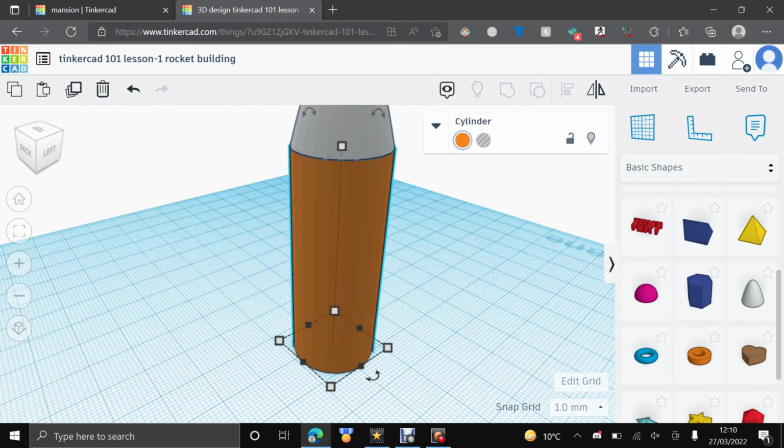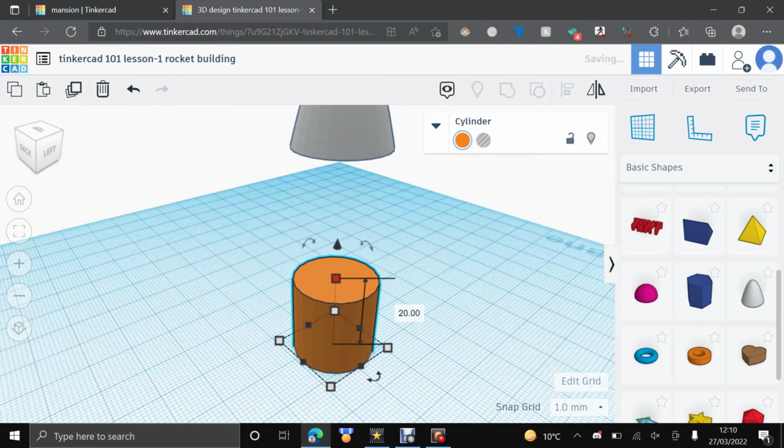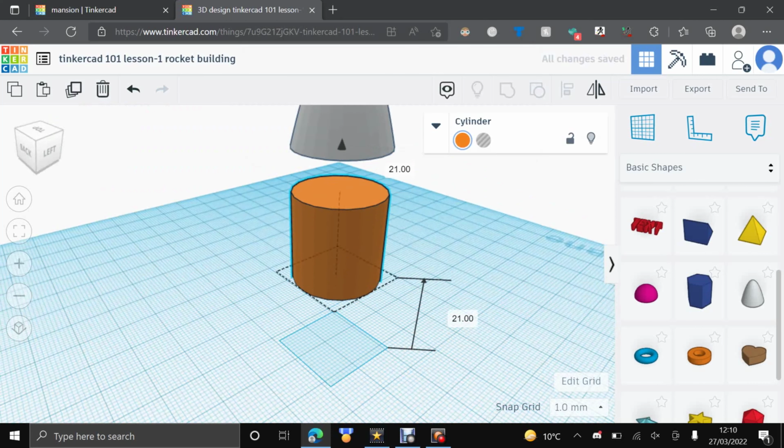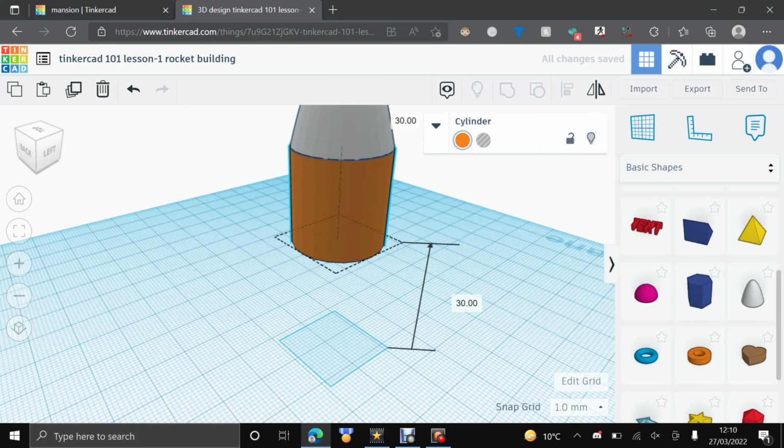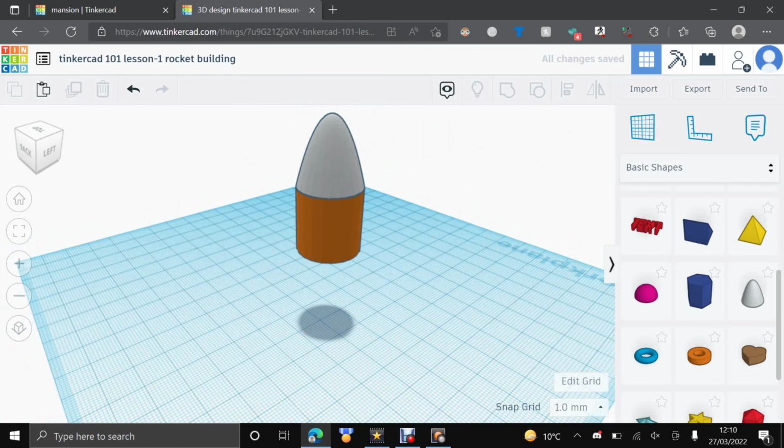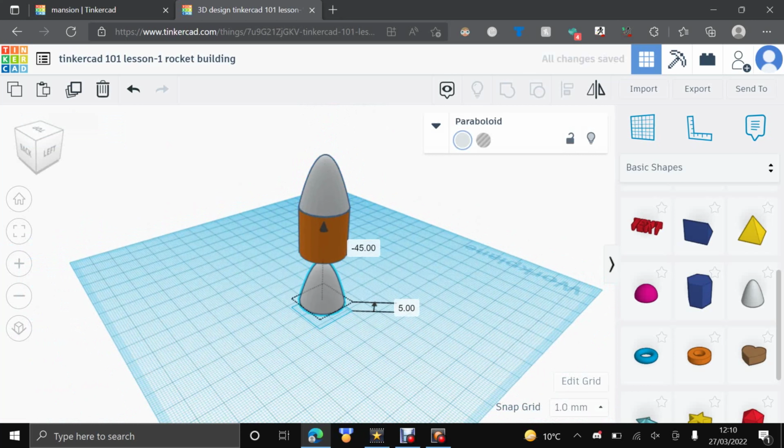And then what you do next is you change this measurement to 20. And do the same thing for it. You make it go up. Then the next step is super easy, but concentrate. You press on the paraboloid, then you duplicate it right over here, the square, or Control D. You push it down to the bottom of the base.